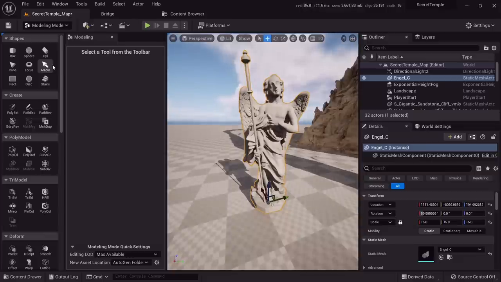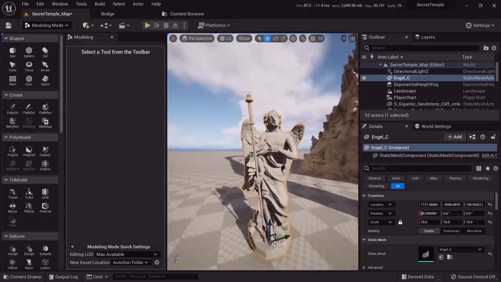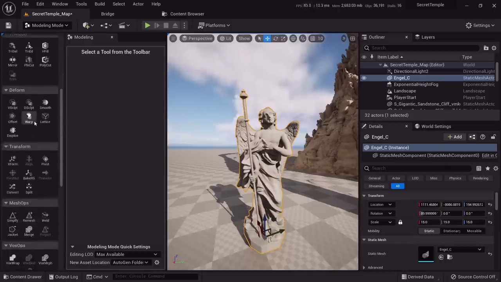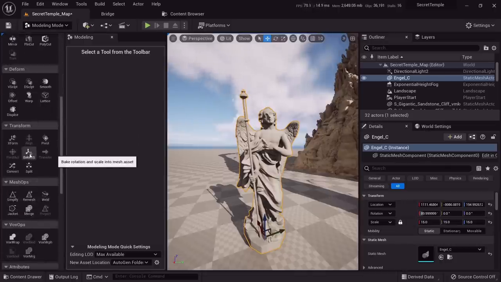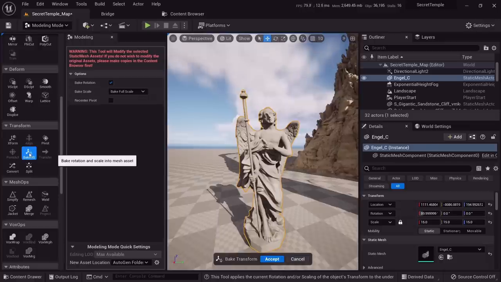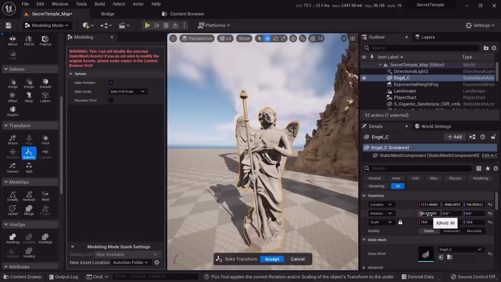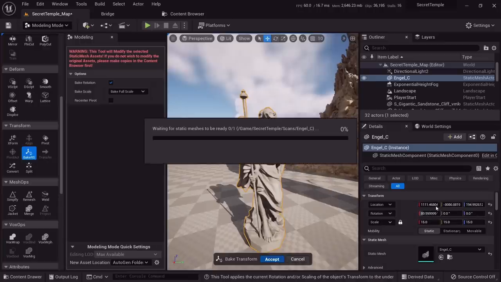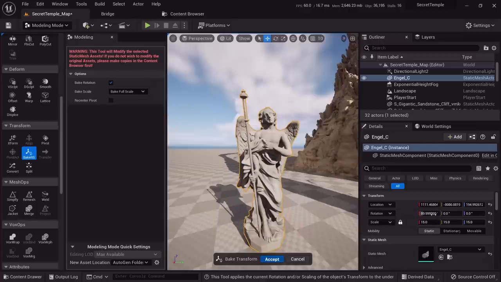Now, there are a bunch of options here that you can use to do operations inside 3D models in Unreal. We have a complete tutorial on that. So if you want to learn more about these tools, make sure to check it out. But for us, we're just going here to the transform and then click bake rotation and scale. And if you take a look at this part of the window in the right corner, we can just click accept and you will see that everything will go back to default. The rotation will go back to 0 and the scale will go back to 1.